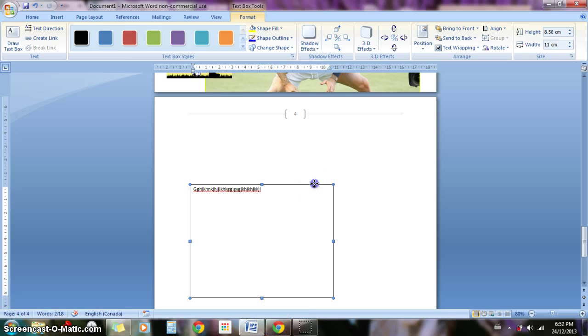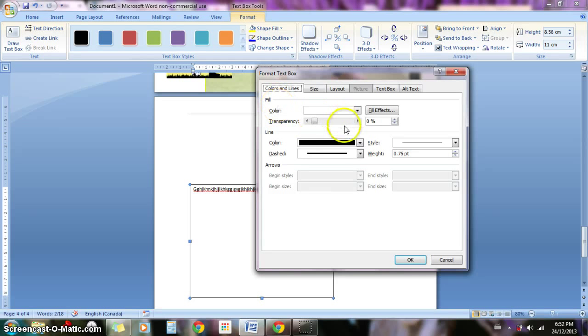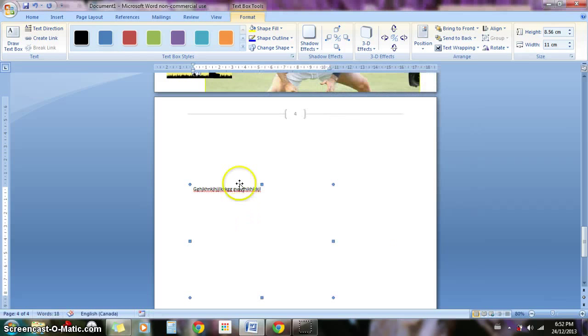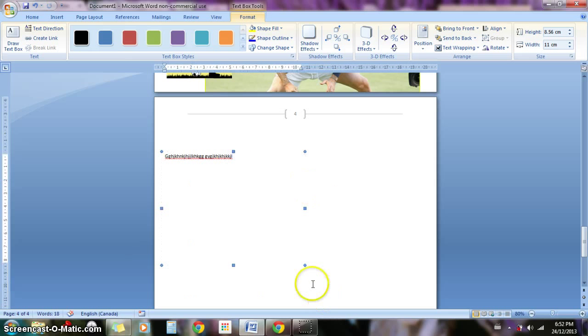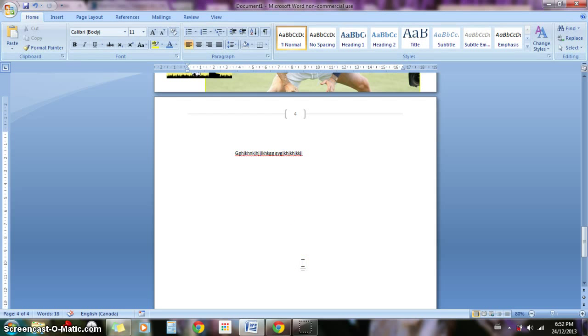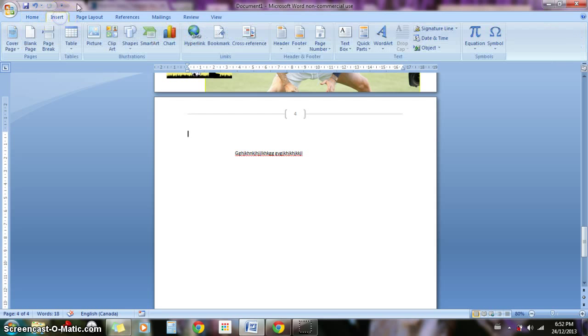I can also get rid of the lines around my text box. So if I click on one of the lines, right click, go to Format Text Box. Where it says color, I could click on white. Okay. And now the line around my box will disappear, but the text could still move around wherever I would like for it to be. So the text box options lets you do a variety of different things with the text, and it's good for when you're making a brochure or pamphlet. You can move the text around wherever you like.